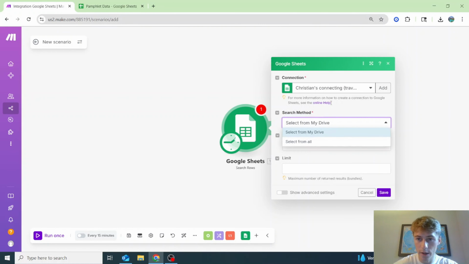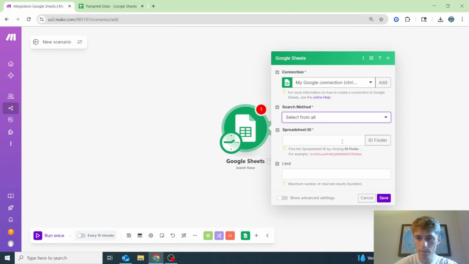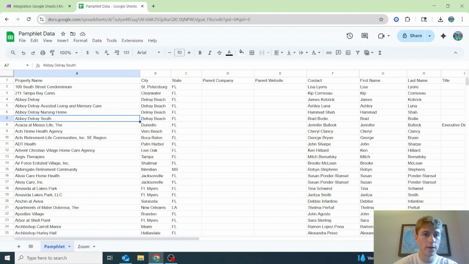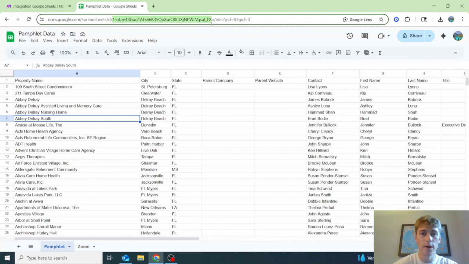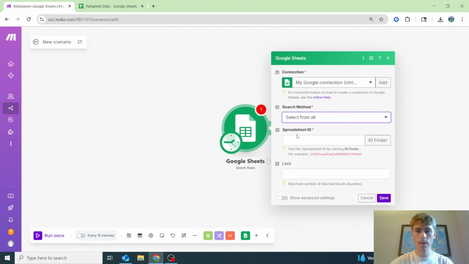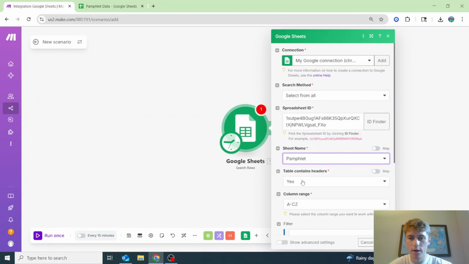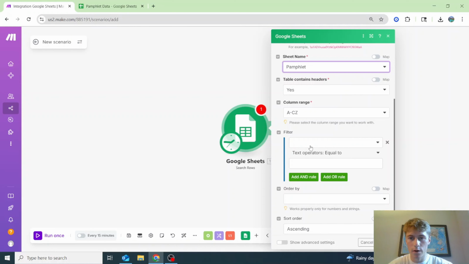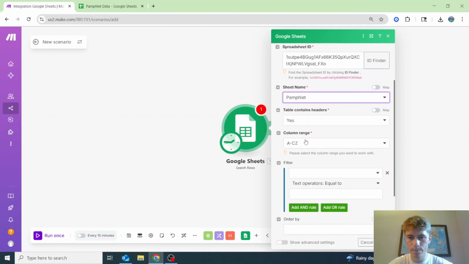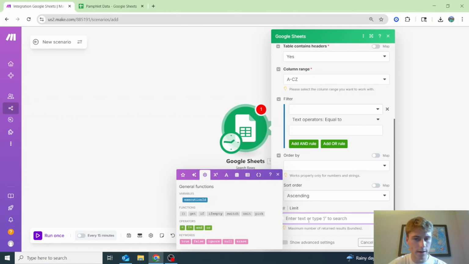So we're going to go, and we are using this one. We're going to take the spreadsheet ID, which exists right here, and put that in there. Sheet name, we want to search the pamphlet list first. Does it contain headers? Yes. How do we want to do this? We'll search one at a time.